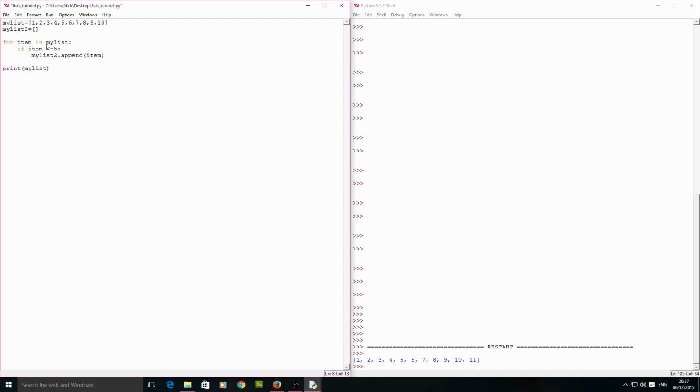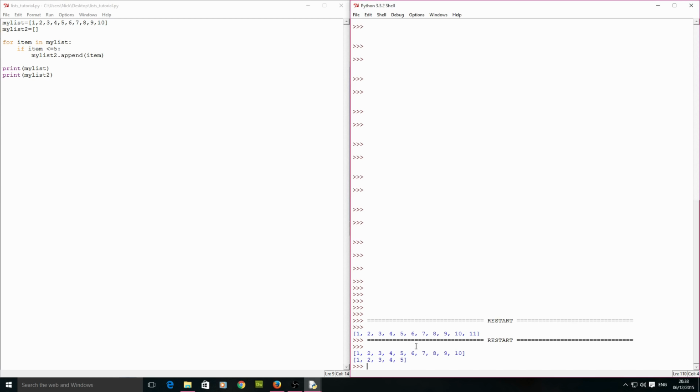So if I print out my second list, I should end up with a list with only the numbers 1, 2, 3, 4 and 5, because they are the only ones that are less than or equal to 5. So I'll print my list and then I'll print my list 2 so you can see them both. So I'll run it. Okay, and that first one is the original list, my list, and the second one is my list 2, which is all the numbers that are less than or equal to 5.